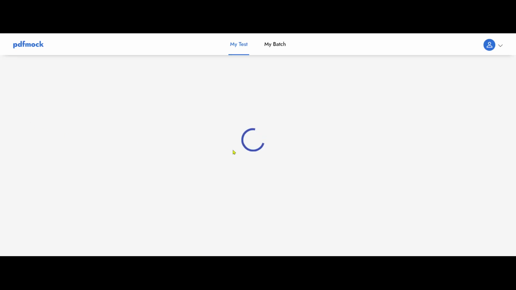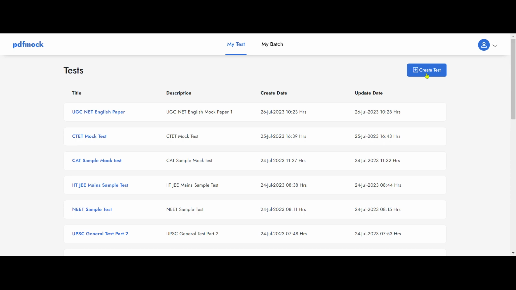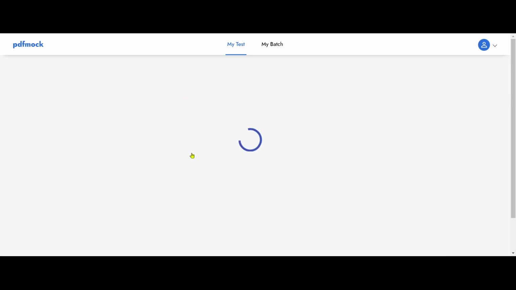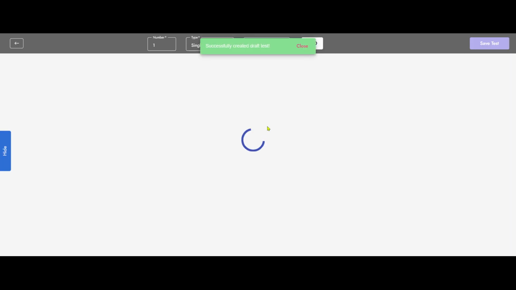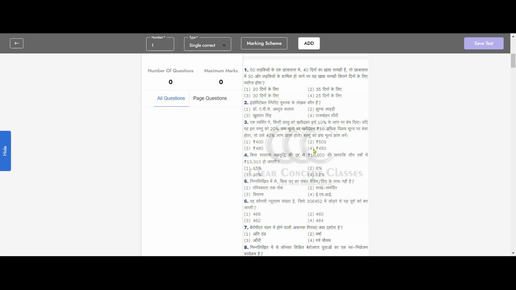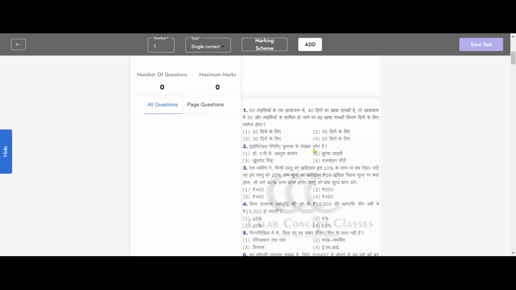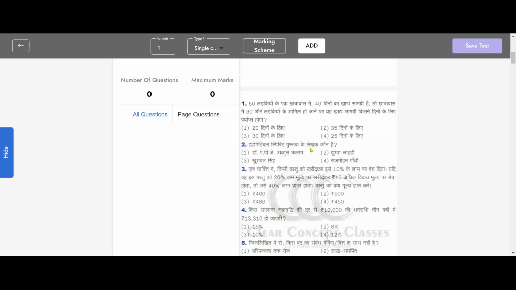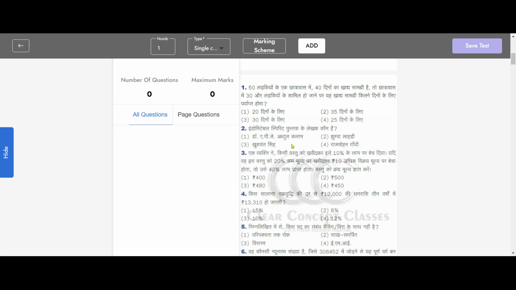Now let's go to my tests and start creating a test. I'm not going through creating everything, but for demo purposes, we'll do one paper. So this is the mock test you saw, and the first thing is I will just do a little blowup so that it looks clearer to me.